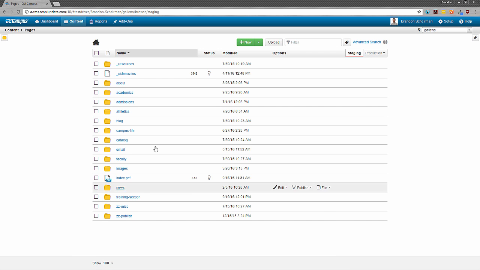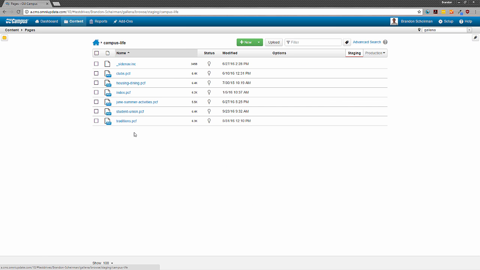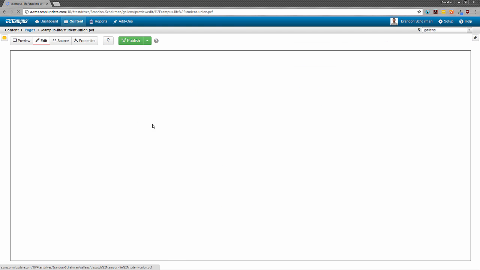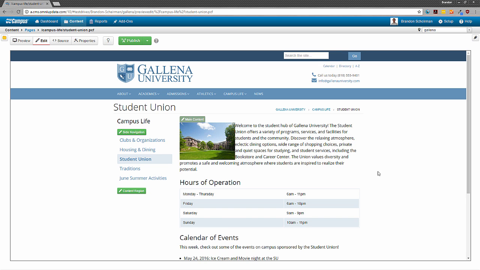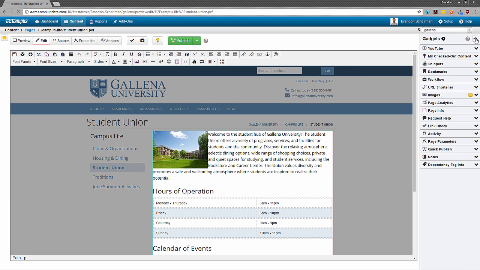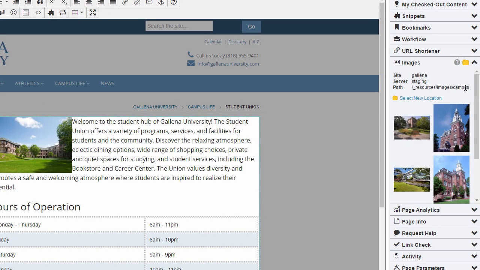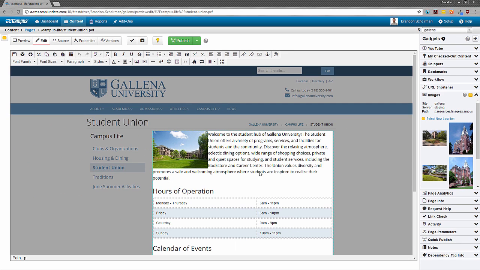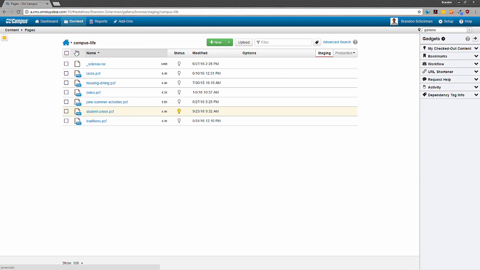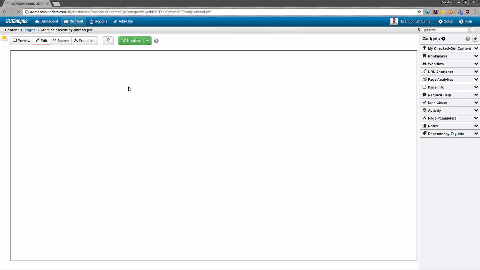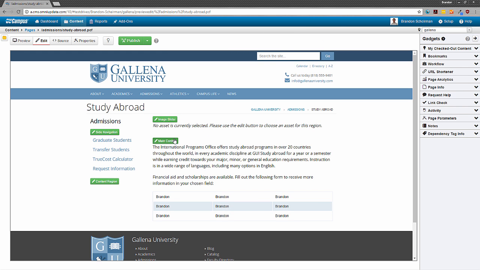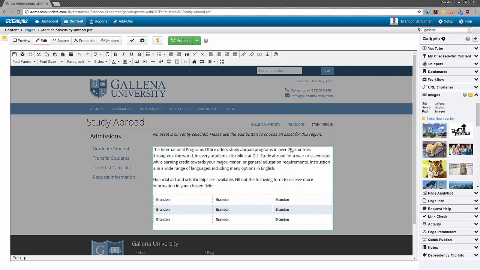Once I save this, I can then go to a page in this directory, enter an editable region, and then open up my Images Gadget again. We can see that now I'm being taken to the Campus subfolder by default. Now, if I were to go to another directory in my site and repeat the process, the Images folder off of the root would still be my default directory because I only adjusted the directory variable for Campus Life.